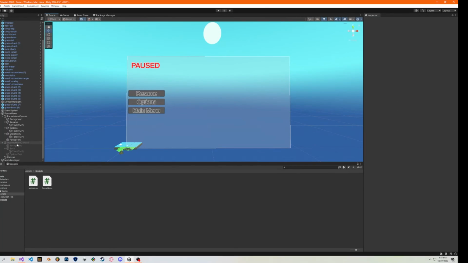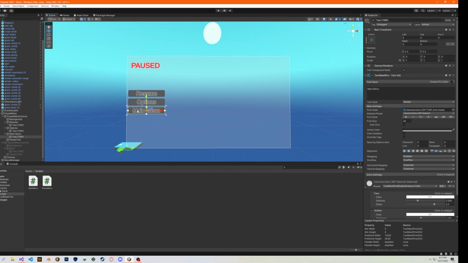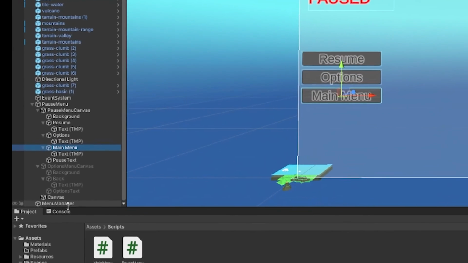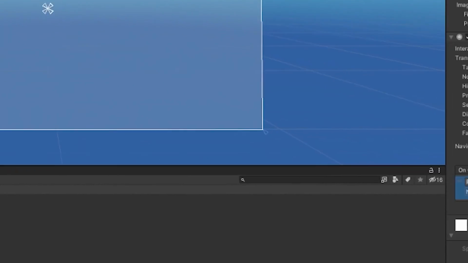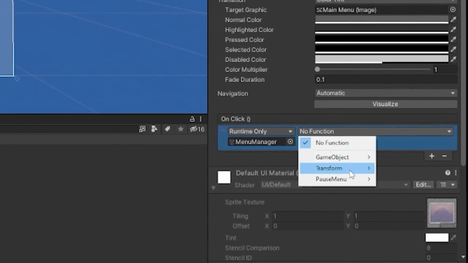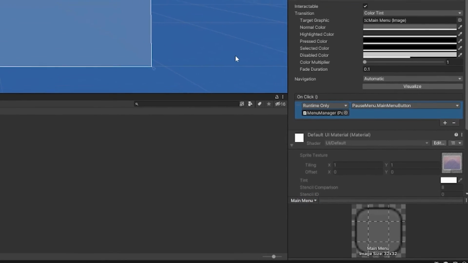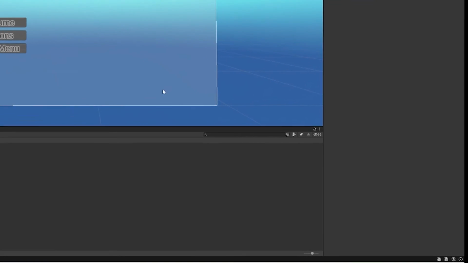And last but not least, we have the main menu button. Once again, we'll simply reference the menu manager right here in the on-click event. The function will be from pause menu. It's going to be the main menu button click event. And that should actually be all.